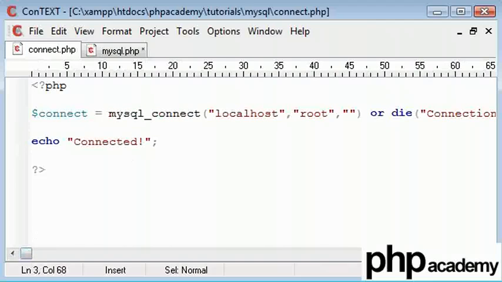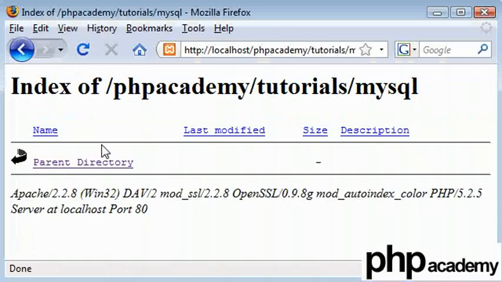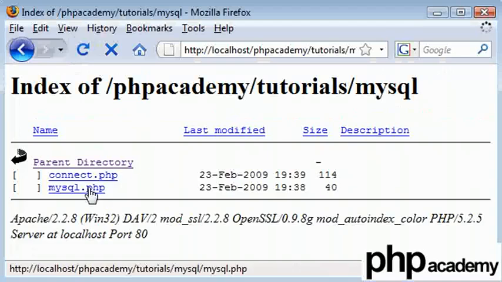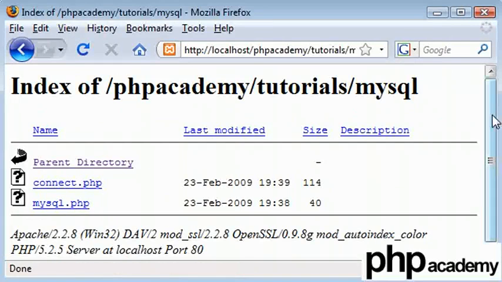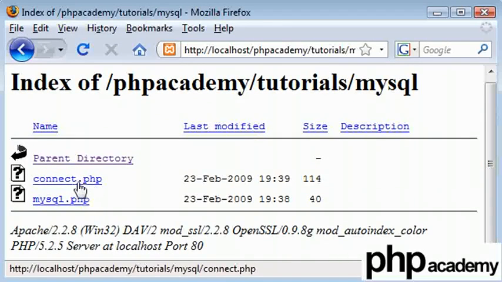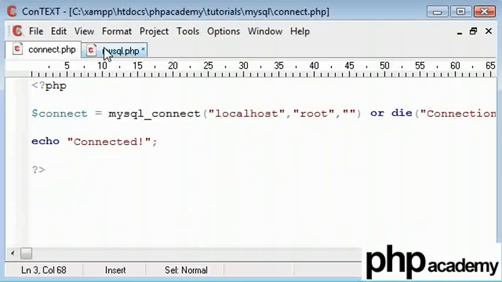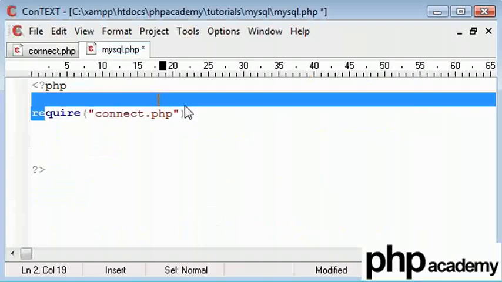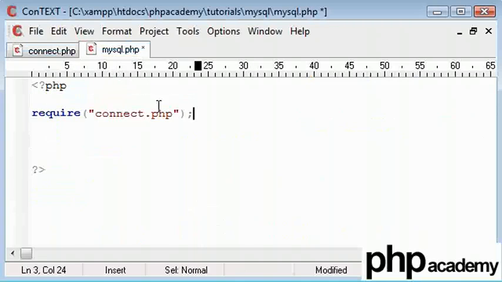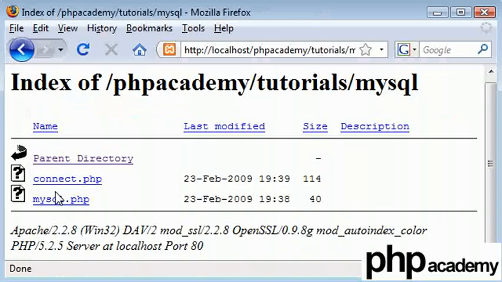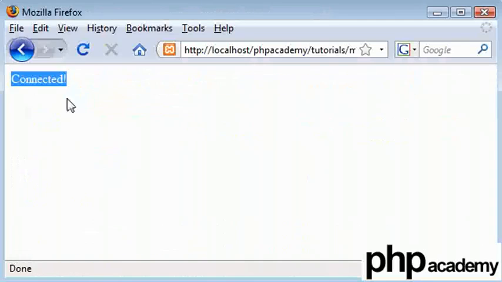So what I can do is open back up here, refresh. You can see I've got my connect.php and my mysql.php, and I'm going to click on mysql.php. The reason I'm not clicking connect is that inside mysql.php we're requiring connect.php anyway. So as long as these are both saved out, we can just run mysql.php. And we can see that we've connected successfully.